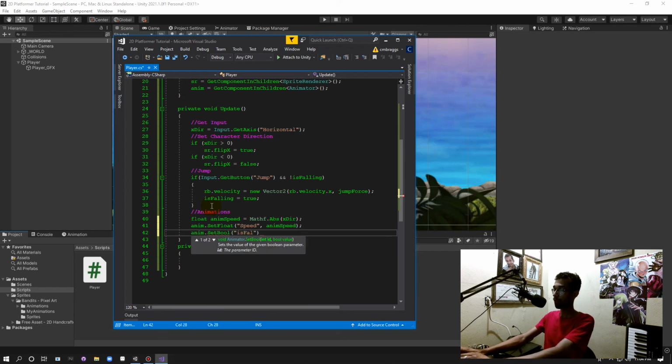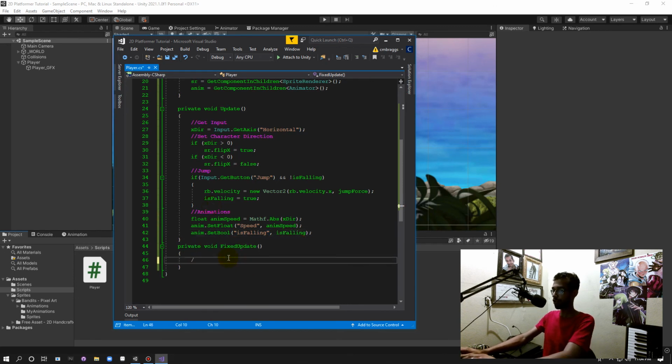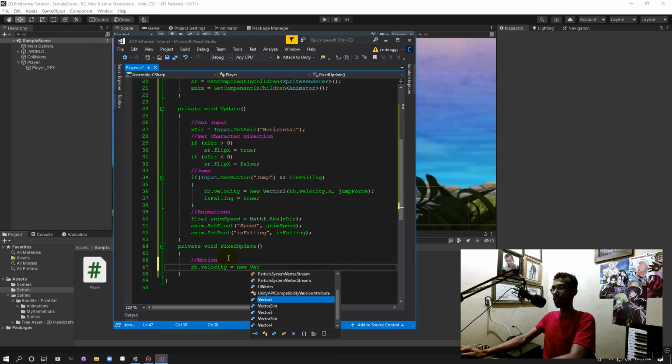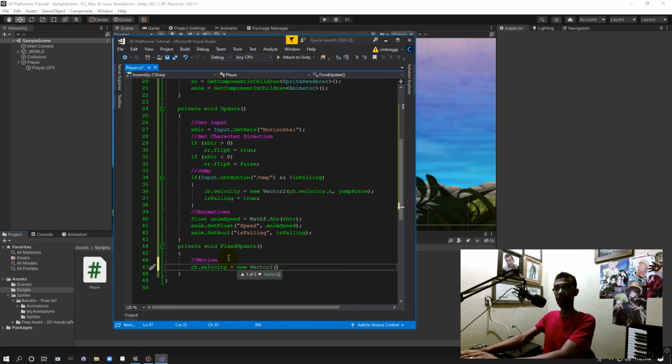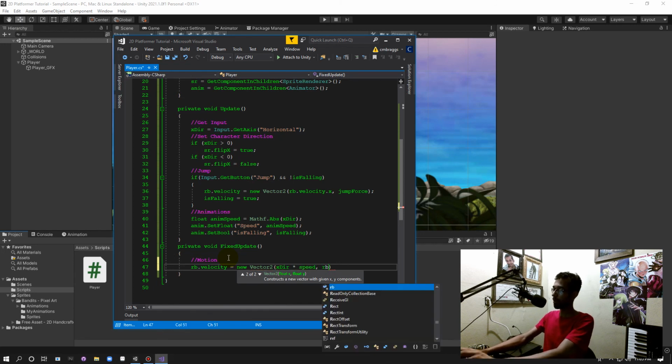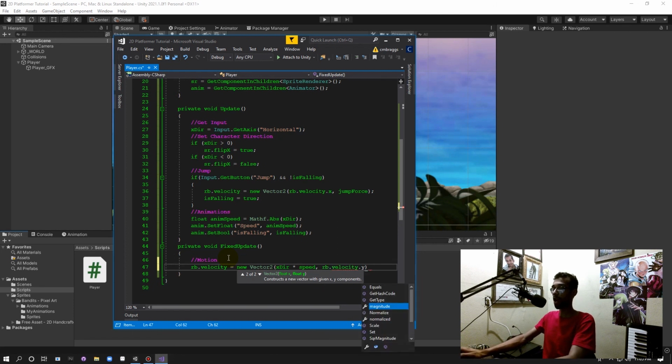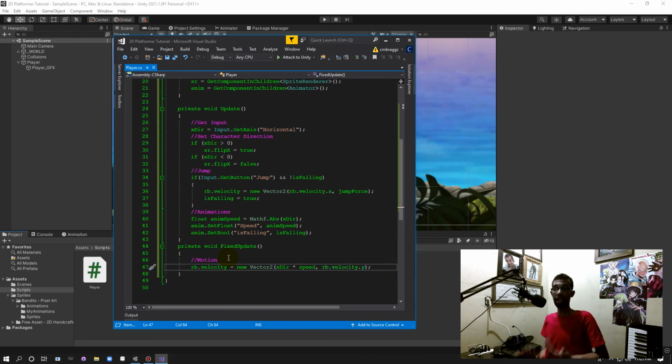Type in is falling, and we're going to make it equal to is falling, like so. Now for our motion, we're going to call this motion. We're just going to say rb.velocity is equal to a new Vector2, and for this we're going to grab our xdir multiplied by our speed. Then we're going to set rb.velocity.y. So now we have the ability to move our character however fast we need to move.